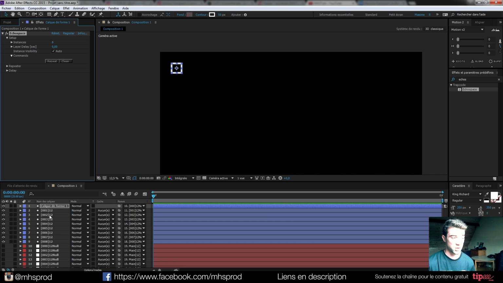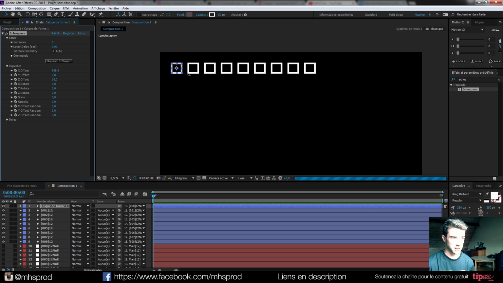It will create a lot of shapes with control nulls, and then in the repeater I can do offsets, which is nice, and then I can rotate it. Sometimes we need to be in 3D space, so we can scale. We have many things to do, and we will use an effect.